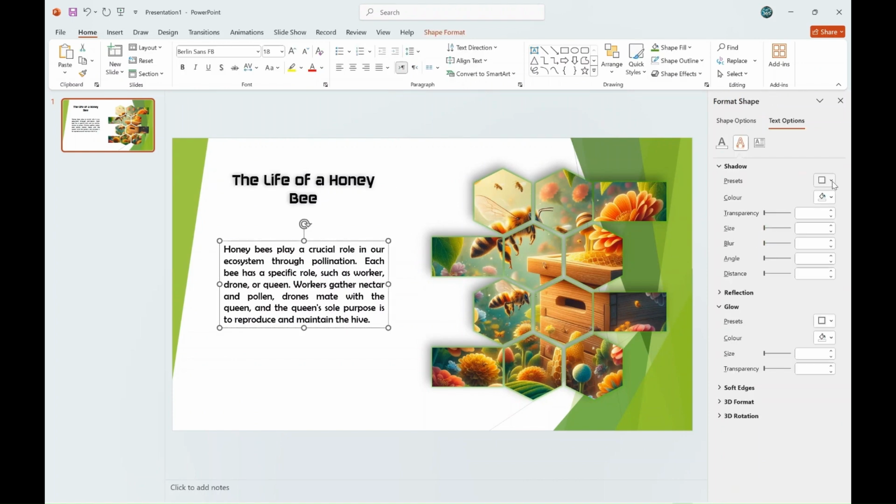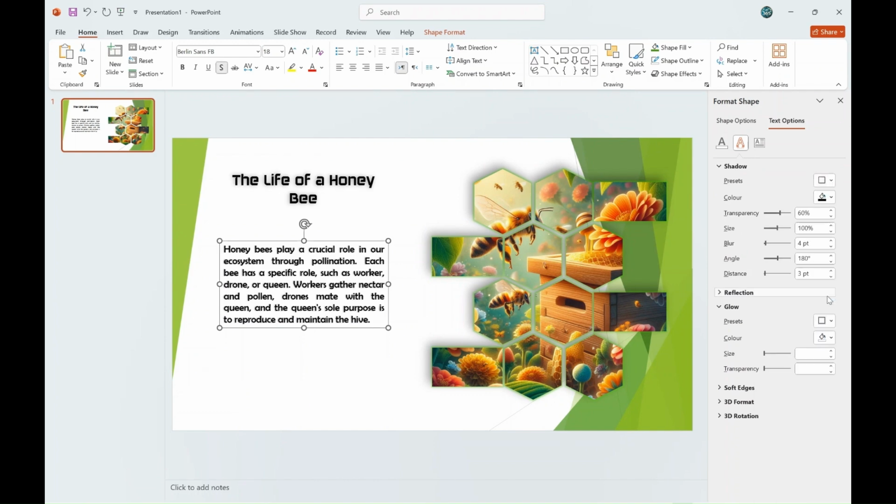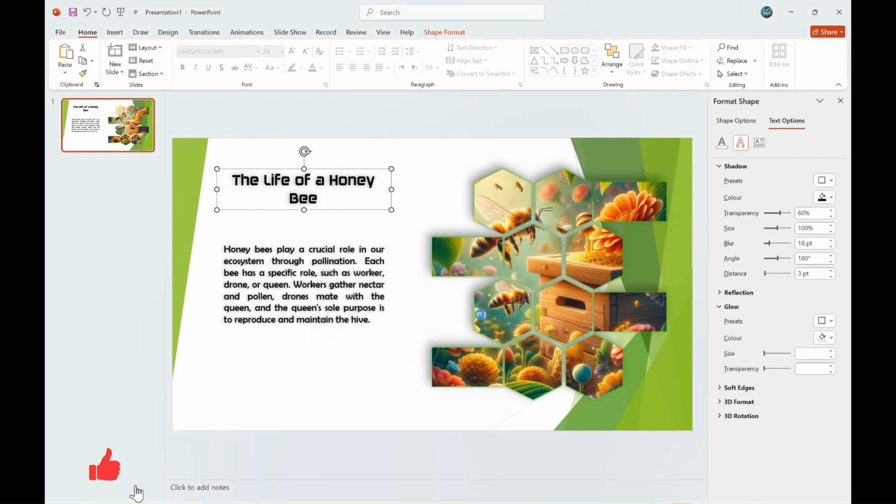Repeat this step for the description text box, ensuring the same shadow effect is applied, and also ensure blur is set to 18. Let's save the progress, and name the file Honeybee Book. Choose your desired location and click Save.